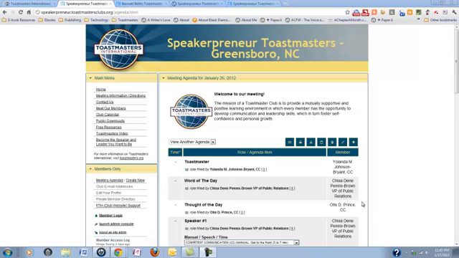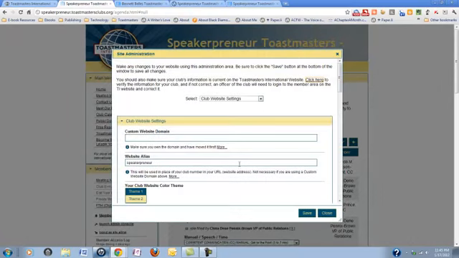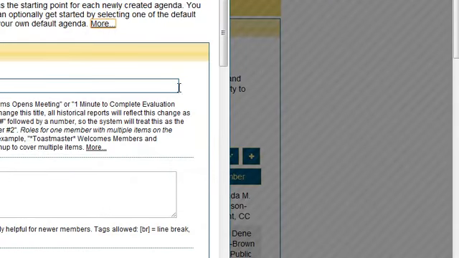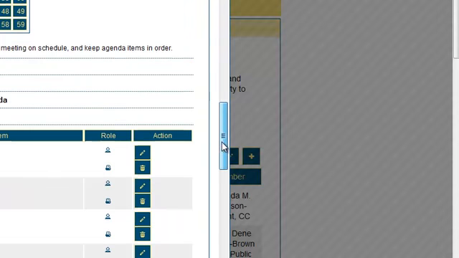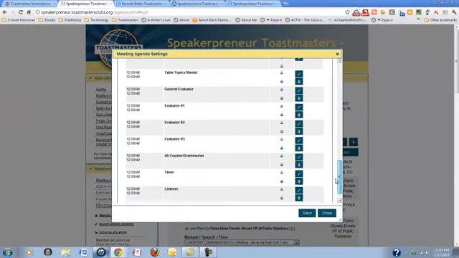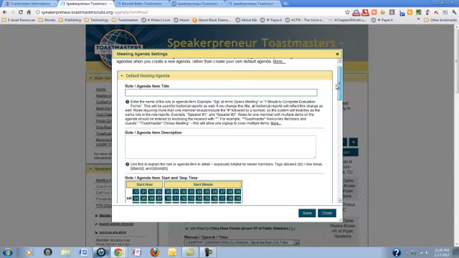Now you should already be on your home page and you should be logged in as your site admin. Go ahead and launch your admin console, and we're going to be in this part here, meeting agenda settings. Now before you start filling in anything here, I want you to go down and see that it's already filled in for you. Toastmaster, word of the day, speakers, evaluators, and helpers, and so on.